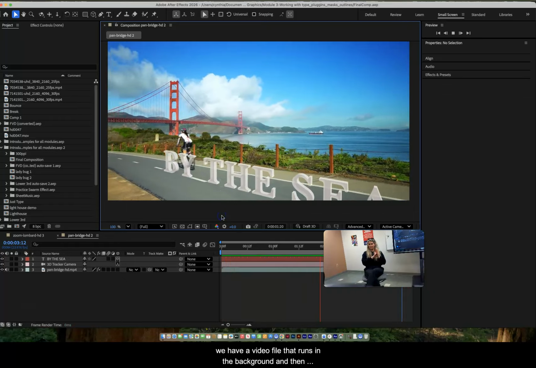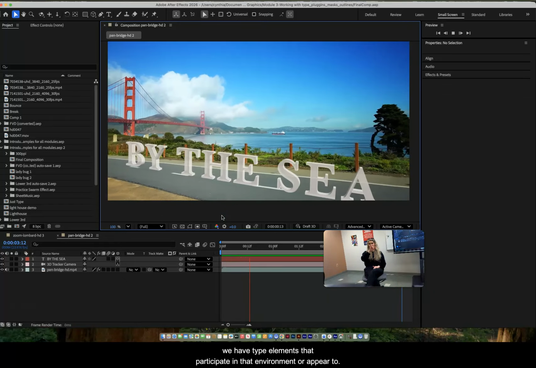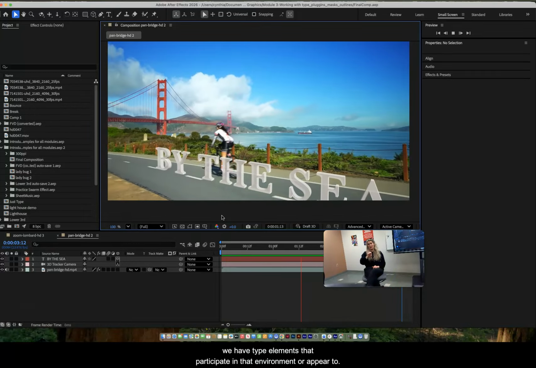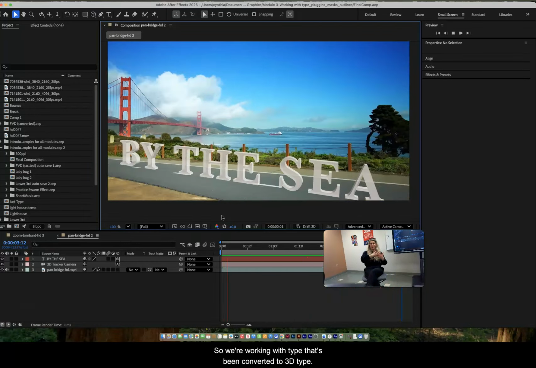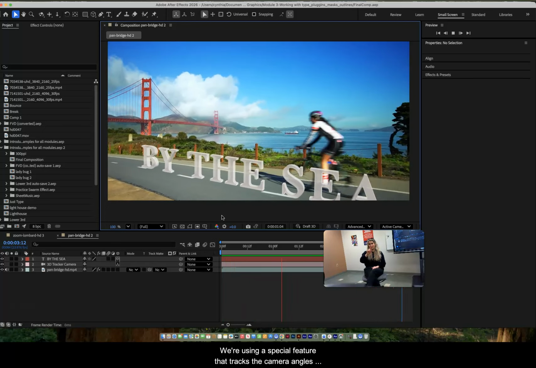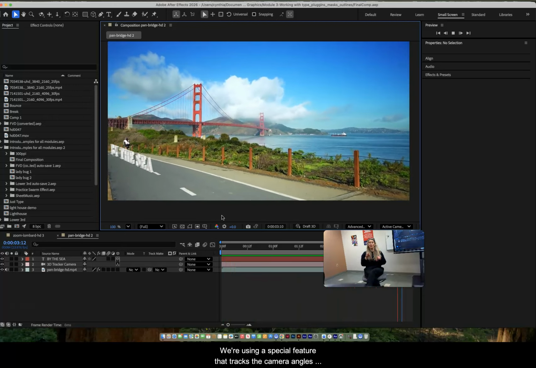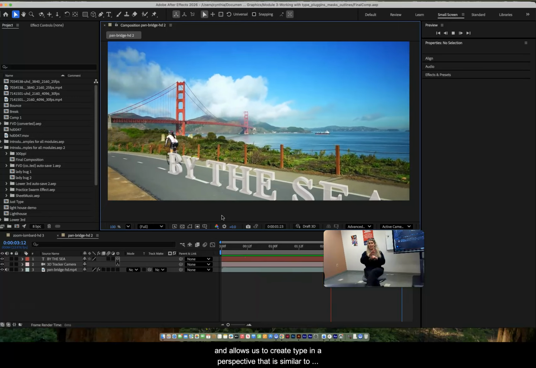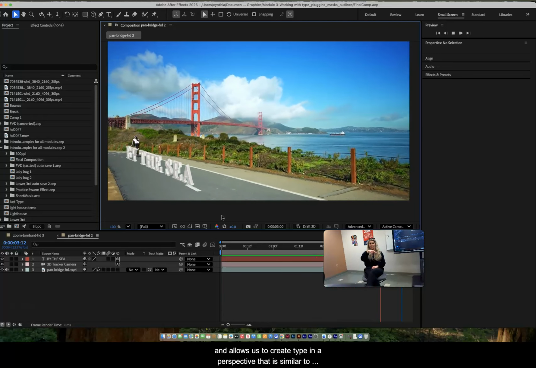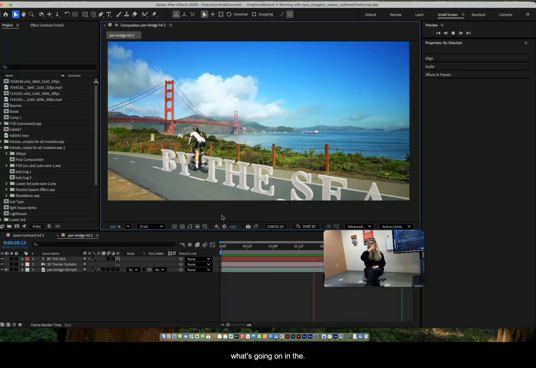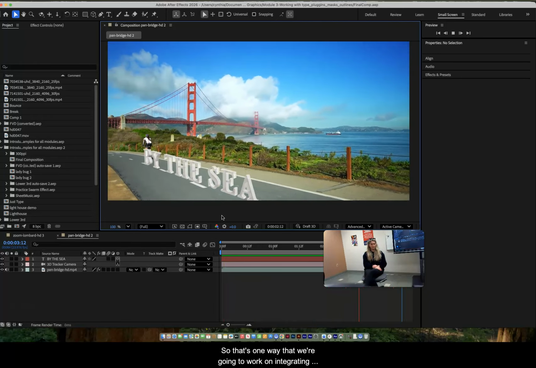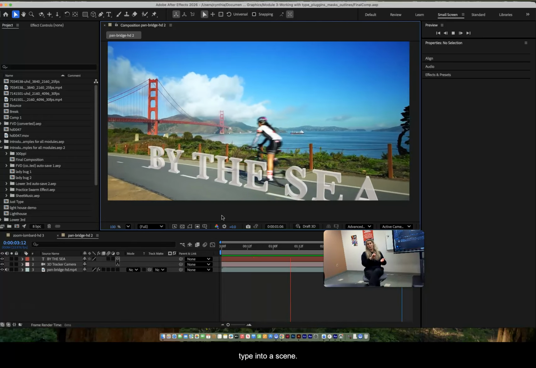we have a video file that runs in the background, and then we have type elements that participate in that environment or appear to. So we're working with type that's been converted to 3D type. We're using a special feature that tracks the camera angles and allows us to create type in a perspective that is similar to what's going on in the video footage in the background. So that's one way that we're going to work on integrating type into a scene.